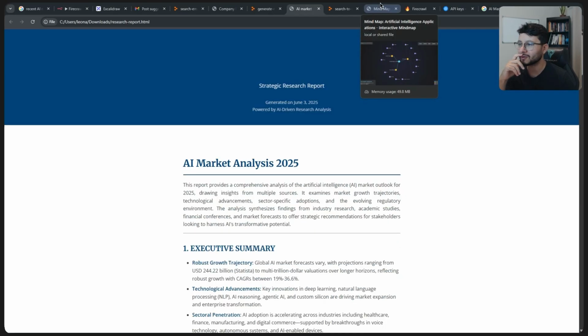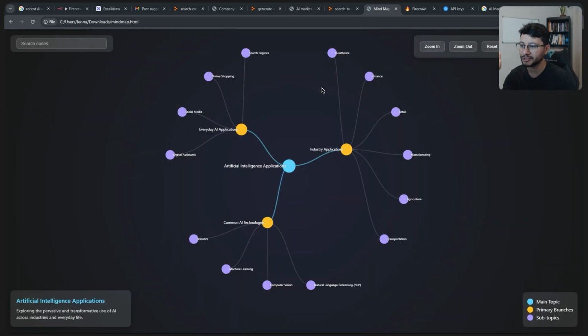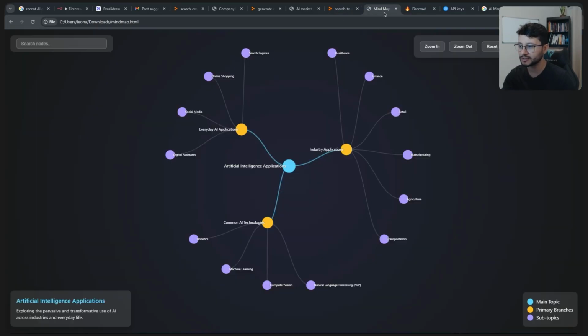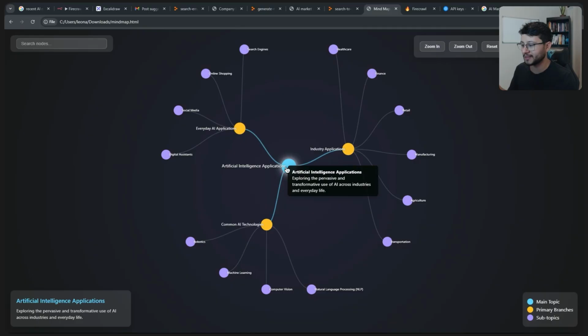And finally, one of the coolest ones is this mind map generator. All I typed in was artificial intelligence applications, and it created this mind map which connected artificial intelligence applications with everyday AI applications. Then it branched over to social media, digital assistants, online shopping, search engines. So it gives you a full context of the main theme, which in this case is artificial intelligence applications.